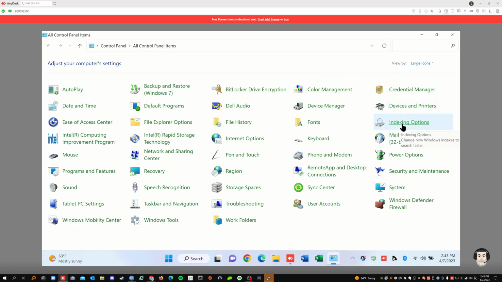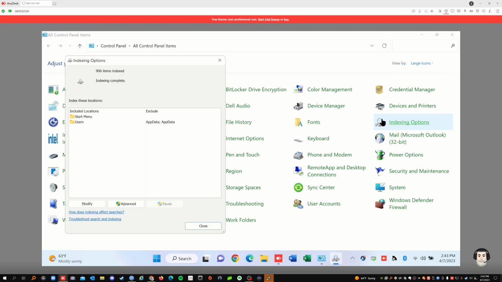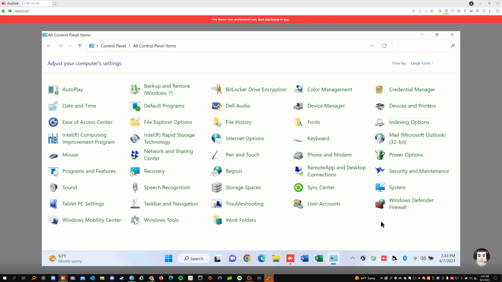Next one, indexing. In this case, you don't have databases, so indexing does not apply. This is more for business use, like if you have a database or if you want to index information. In this case, I do not recommend going in here because you might mess up your tree, your Windows tree.